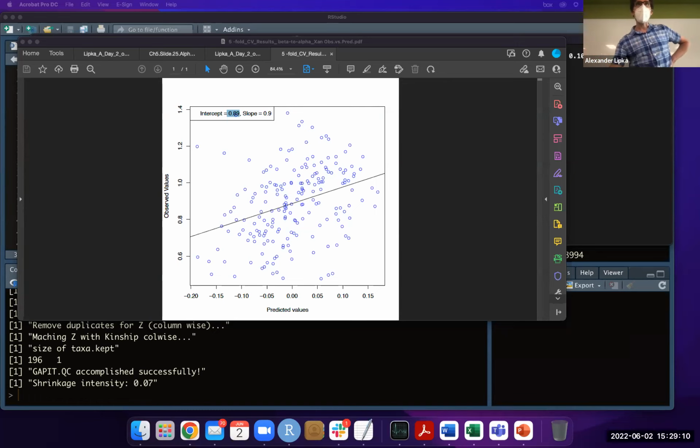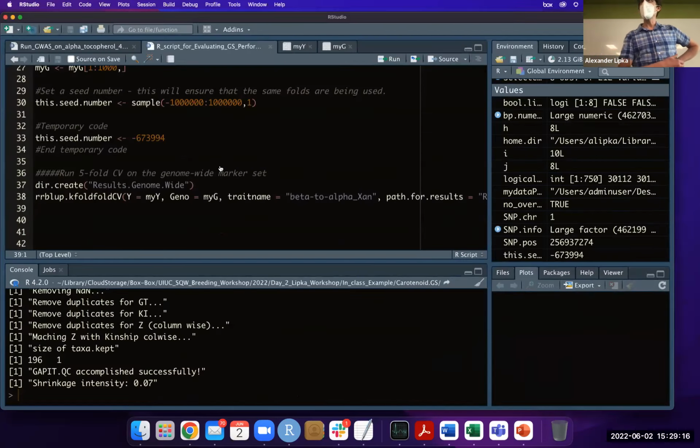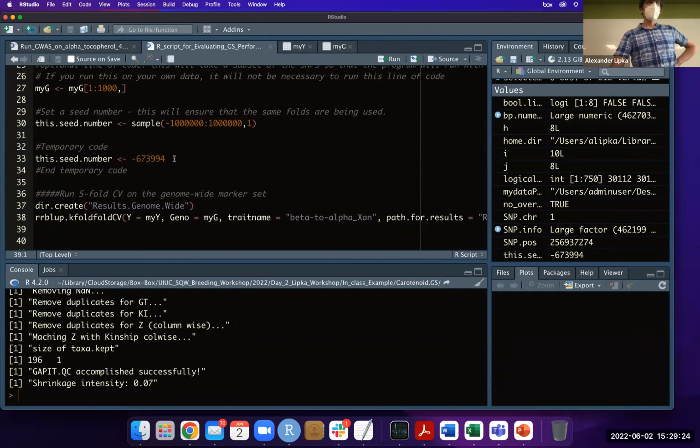Yeah, I can go back to the code. Let's see if I can get my mouse to go there. Sure, here's the code. So if you were going to use a separate training population instead of using the cross-validation, at what point would you input that? Yeah, that is a good question.